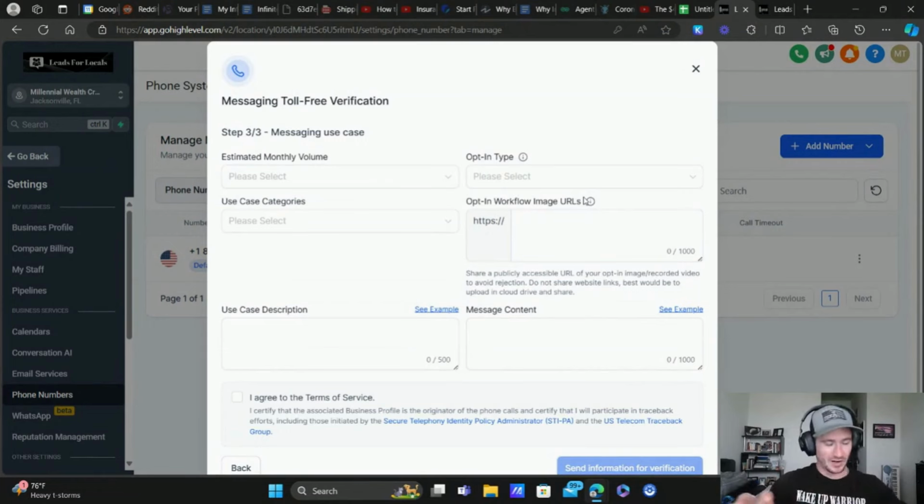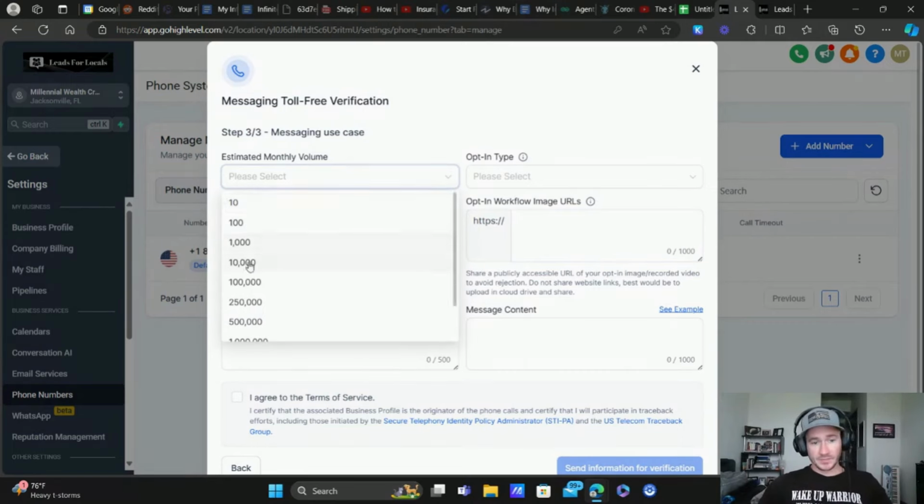This is really where we've had issues in the past, the campaign part of A2P registration. So you have two parts: you have the brand, and you have the campaign, which is basically the types of messages that you're sending. They want a bunch of examples and stuff. But with the toll-free verification, it's been so much easier, guys. It's just incredible. All right, so select your monthly volume.